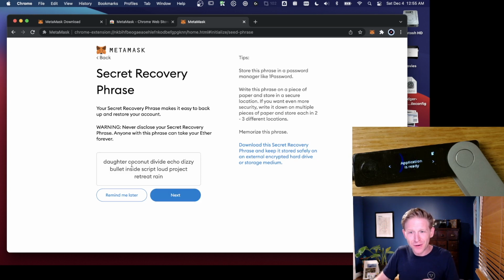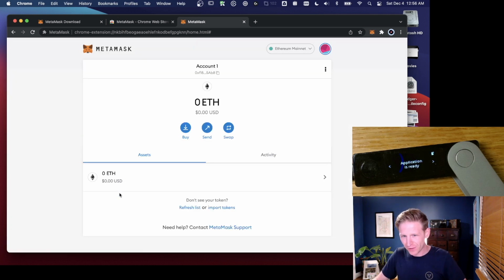Actually, just to prove a point, I will show you my secret recovery phrase. The reason why I'm doing this is I want to make it super clear that this recovery phrase I am not using. I don't care what it is. This is not my account. In a second, we're going to be adding our Ledger accounts. So I'll say remind me later just because I don't want to go through the quiz.